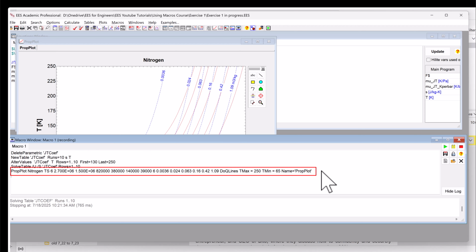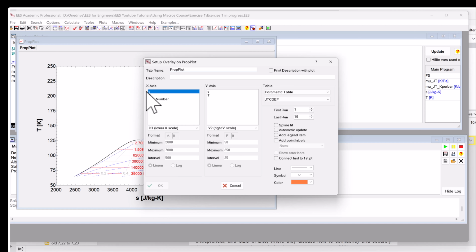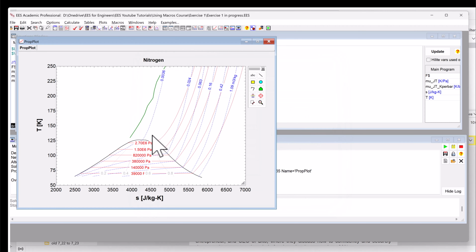And then the last thing is let's overlay our states onto this plot. So I'm still recording, so this should get recorded. So plots, overlay plot. Let's see, x-axis is S, the y-axis is T. Maybe I don't want symbols and I just want to make this a big, thick green line like that, and we'll hit OK. And there's my line of constant JT coefficient. Right. So let's turn this off.